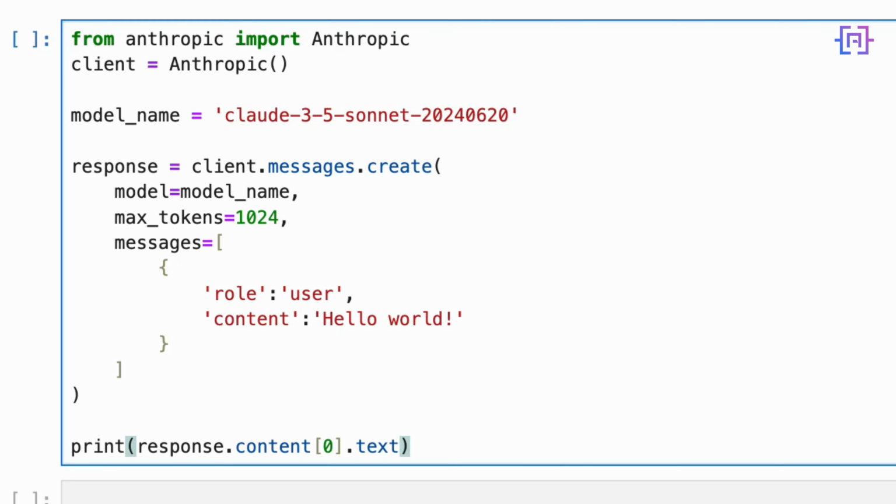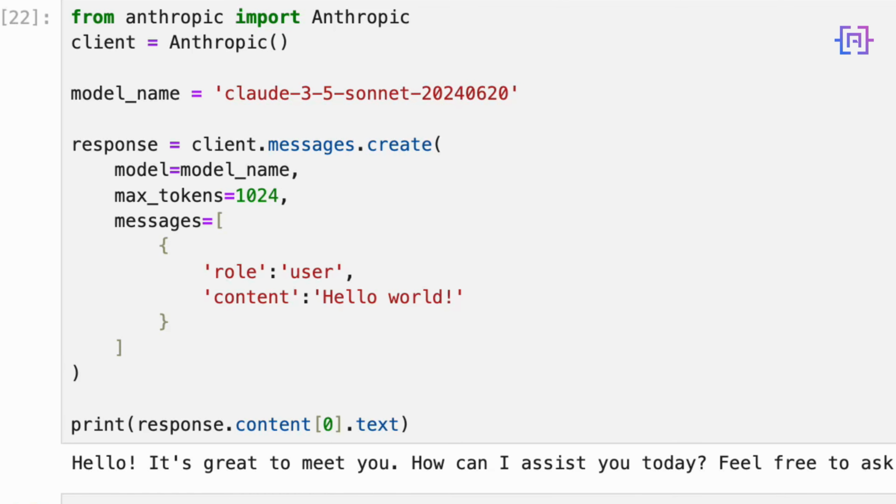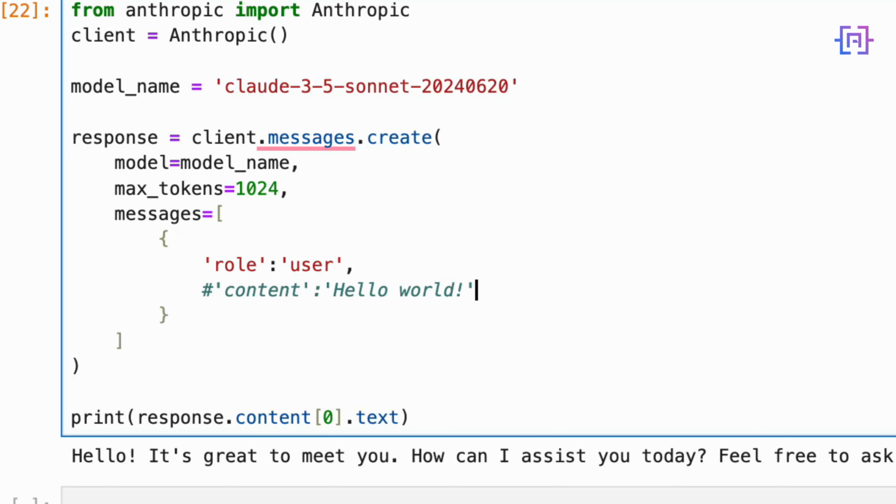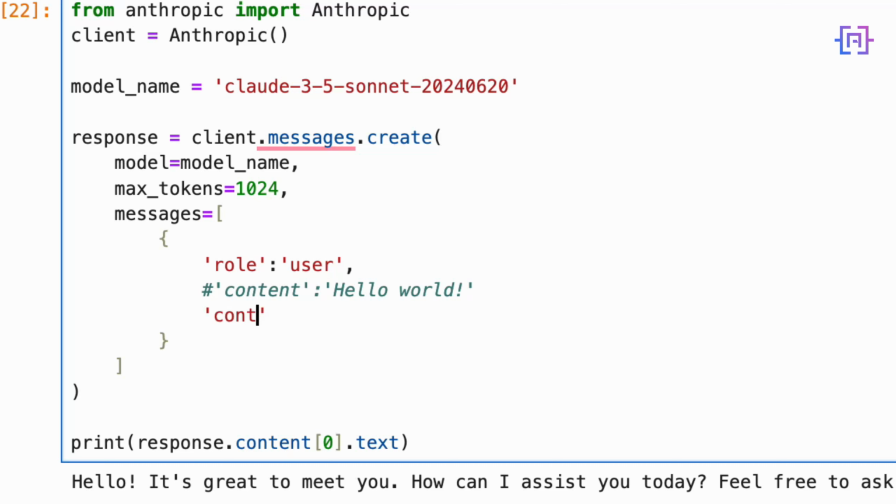I'm running the code, and we get the response. This means our setup is ready. Now let's try a different example with a different prompt. Here, instead of hello world, let me just comment this line. Content: write a short story about life on the moon.